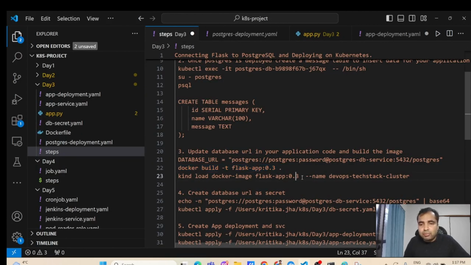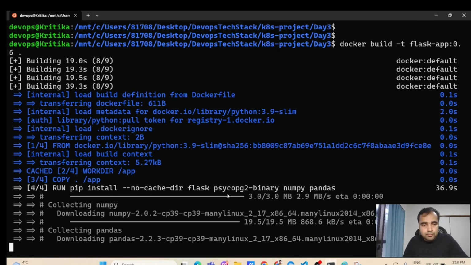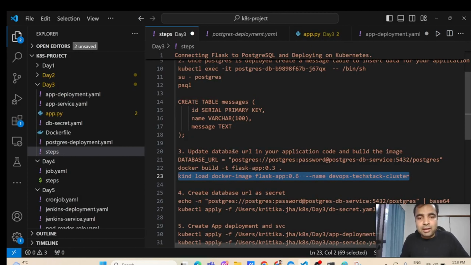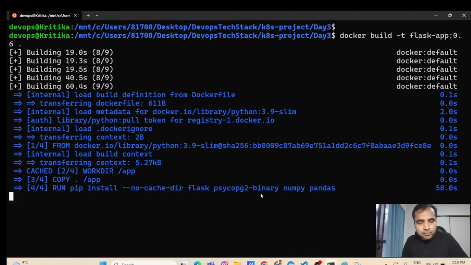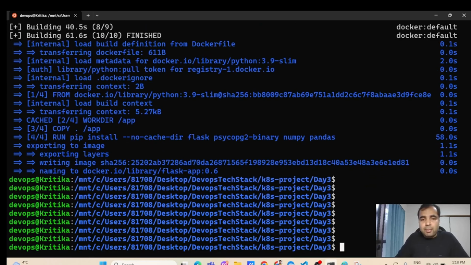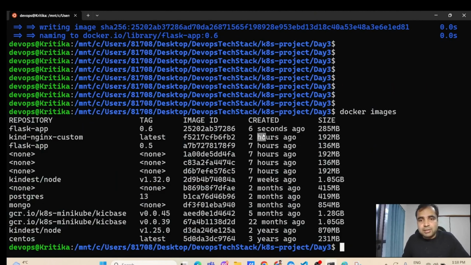Once this is done, of course, we have to load again. For loading again, this is the image tag. So we have to load it now. While this image building is taking time, this Flask app we have to load inside our kind cluster, and after that, this echo we are doing, Postgres password, Postgres DB service, and there we are decoding it. This complete URL, how we are decoding, I'll show you. It's taking time. Okay, now our image build is done. If you do docker images, you will see 0.6 is here, 6 seconds ago.